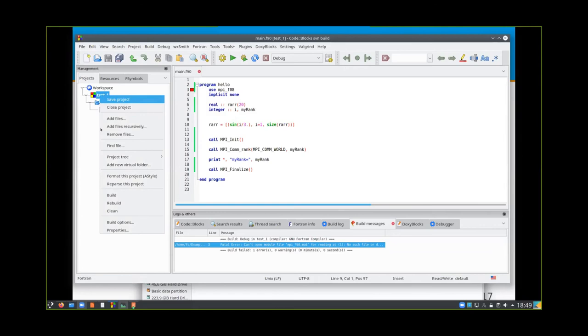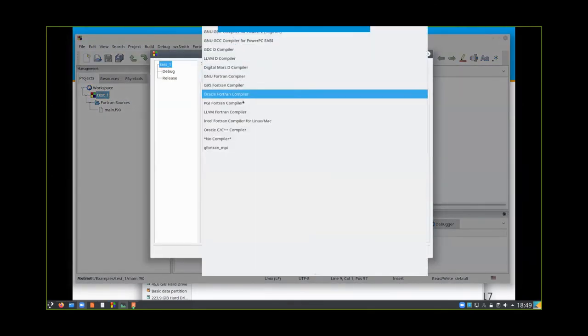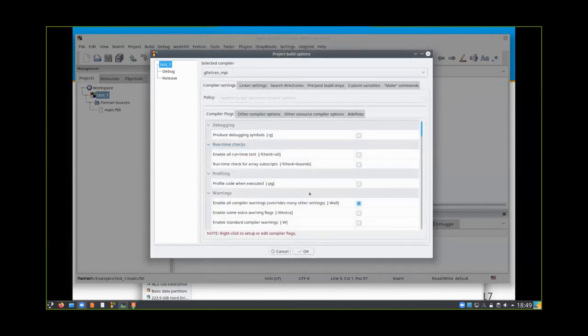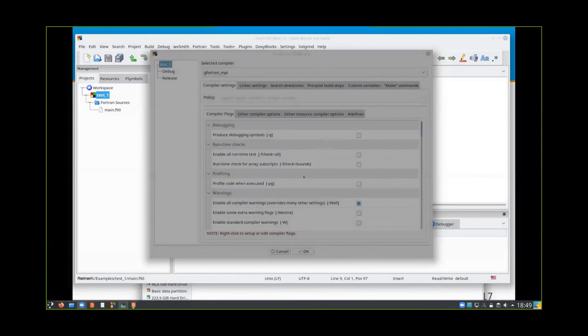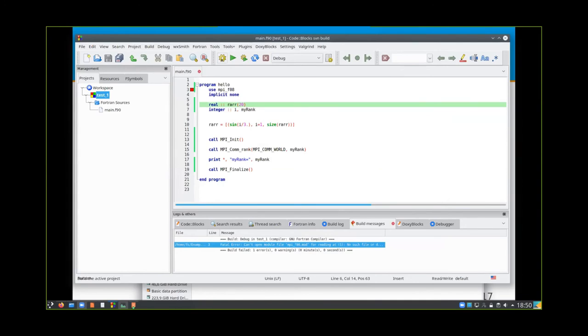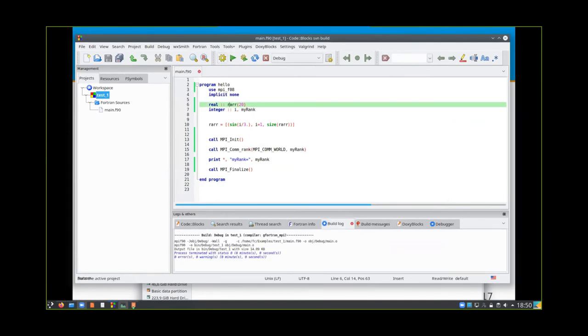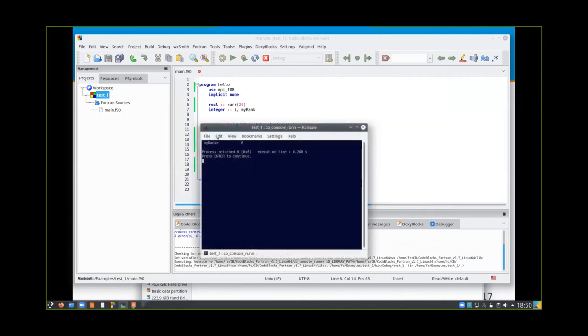Now I should change the compiler for my project. And yes, okay. So I have GFortran MPI for my project. And now I compile again, now successful. Now I started it, okay, rank zero.